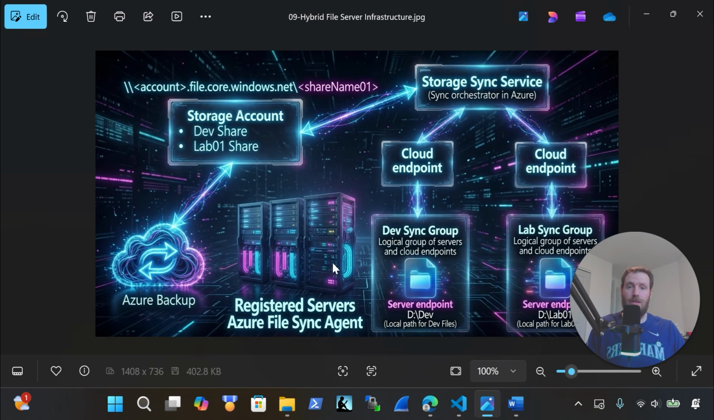The idea is we will register our servers to a sync group. We'll put that sync group in a cloud endpoint, attach the file share to the cloud endpoint, and then we will have our on-premise file share syncing with our Azure file share. This is just a simple diagram explaining that we'll have these servers that have these file shares, and they'll be shared out. For example, this one is D dev, and then we're going to sync this all the way up into Azure.